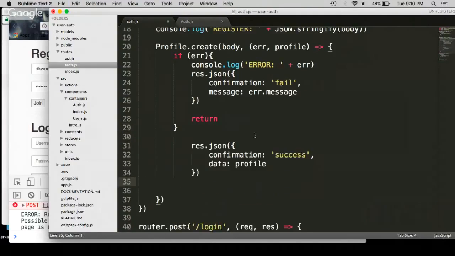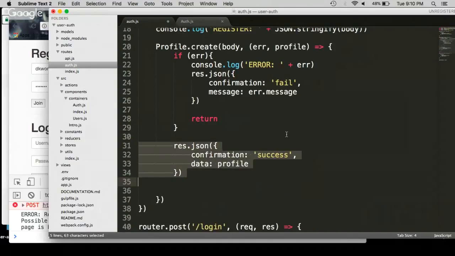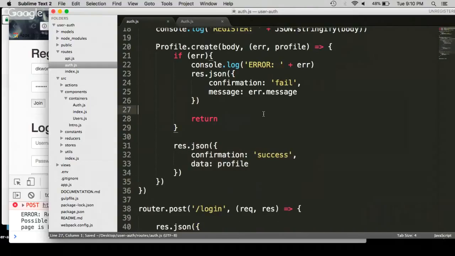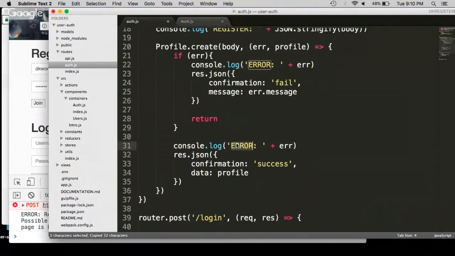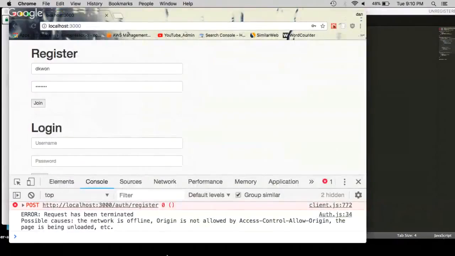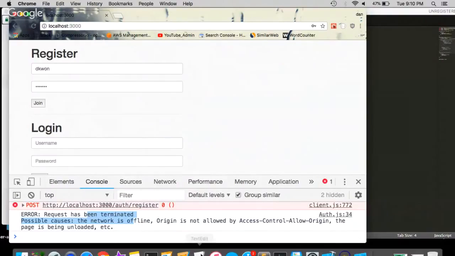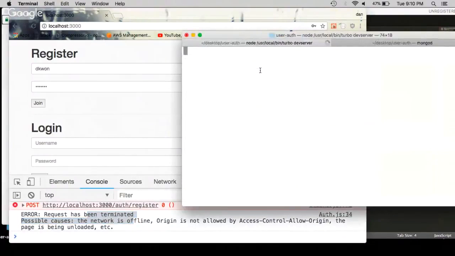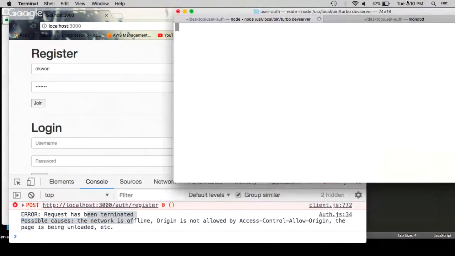So that's the success block. So error and then success. I'm going to console log here anyway, just because I want to be super sure about it right now. Okay. So here, this is because the request hung. I didn't return a response at all. So that's because I was just being really sloppy with my curly braces.